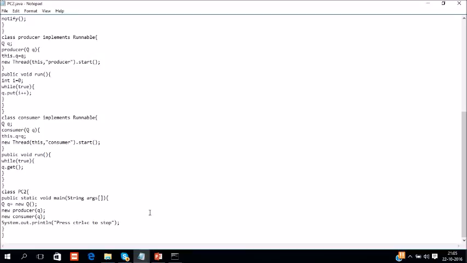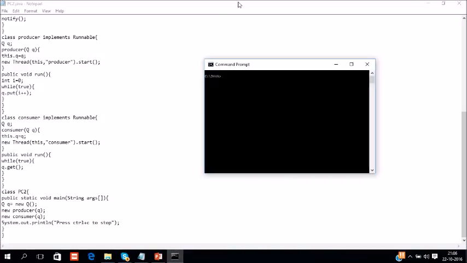To check the validity of this program, simply open the command prompt and type javac. As you can see, this program successfully compiles. Now to check the output, as you can see here, we have got the output, and this shows that our program is correct, and hence our inter-thread communication is complete.